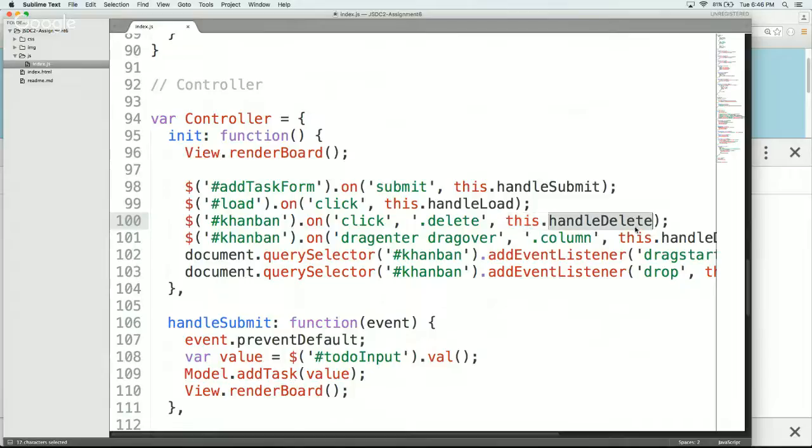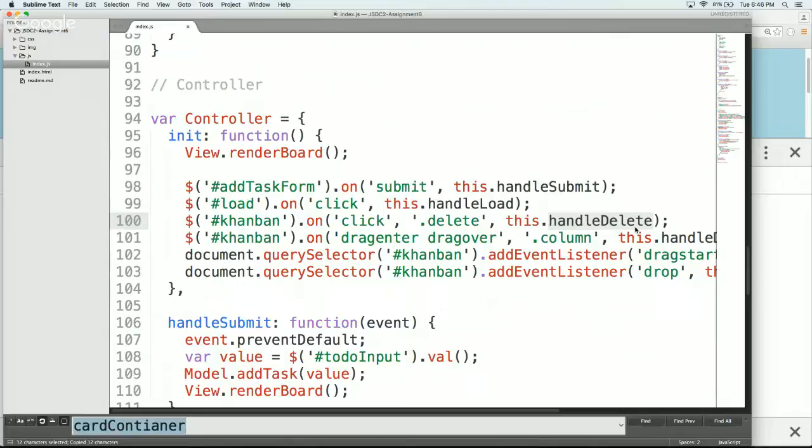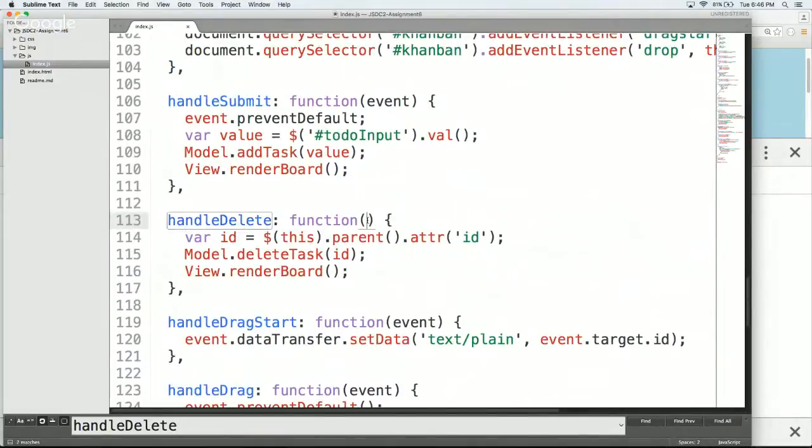Okay, I don't know where this is, so let me look for it. I know it's a function somewhere in this file. I'm just going to Command F, handle delete, and I find this function here on line 113. So I know that this is the function that's supposed to run when I hit that red X. We identified where we set up the event listener, and we found the event listener itself. I don't know where to go from here. So instead of trying to read the code from here, I'm just going to set a breakpoint right here at line 114, and then step through the code and see what happens.